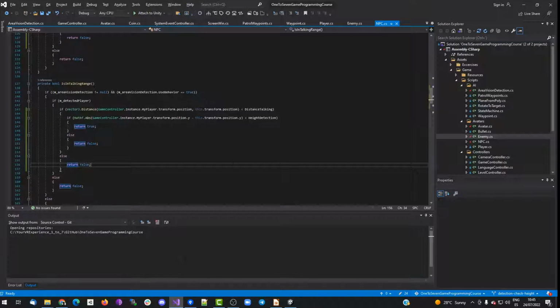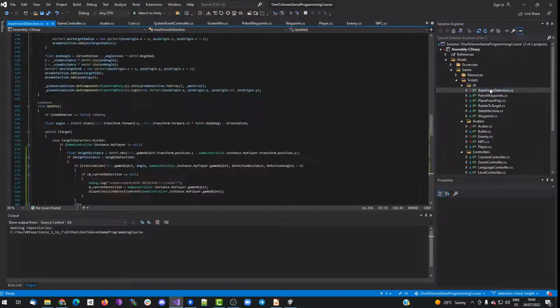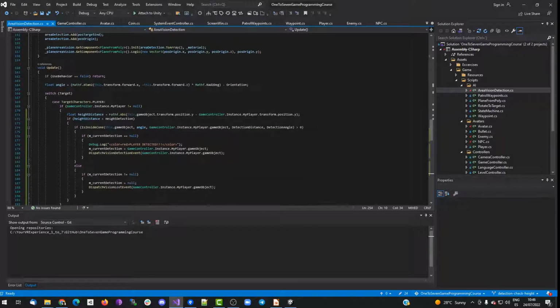And the result should look similar to this. First of all, we have started with the area vision detection. And what we are doing is, in the moment that we are checking if the target is inside the detection area, first we check if the height is inside the range we have defined. We have created this public member variable that we can customize through the inspector.